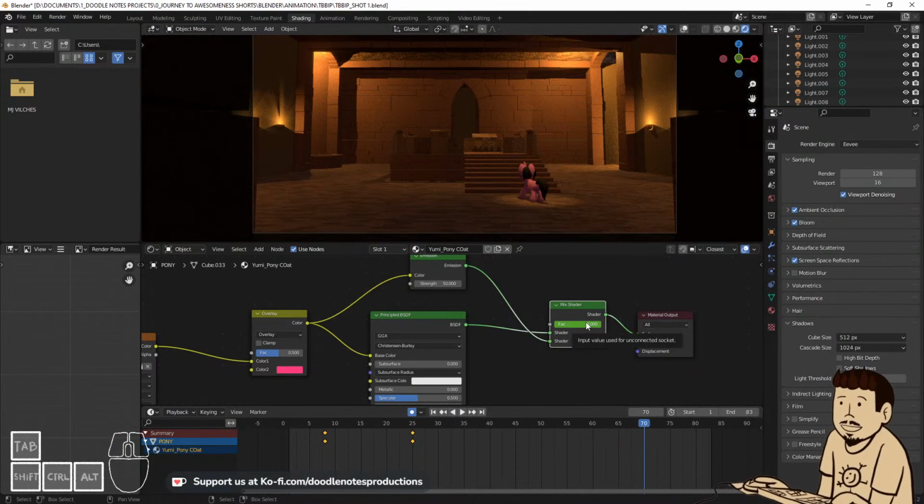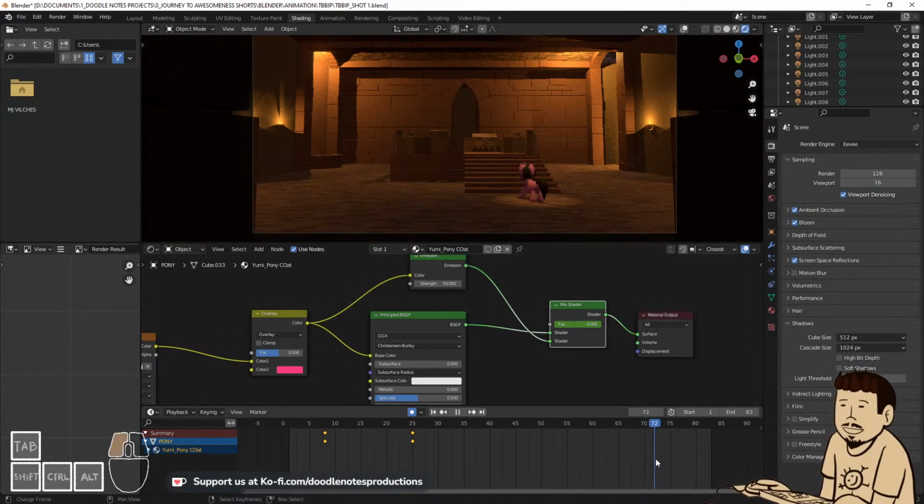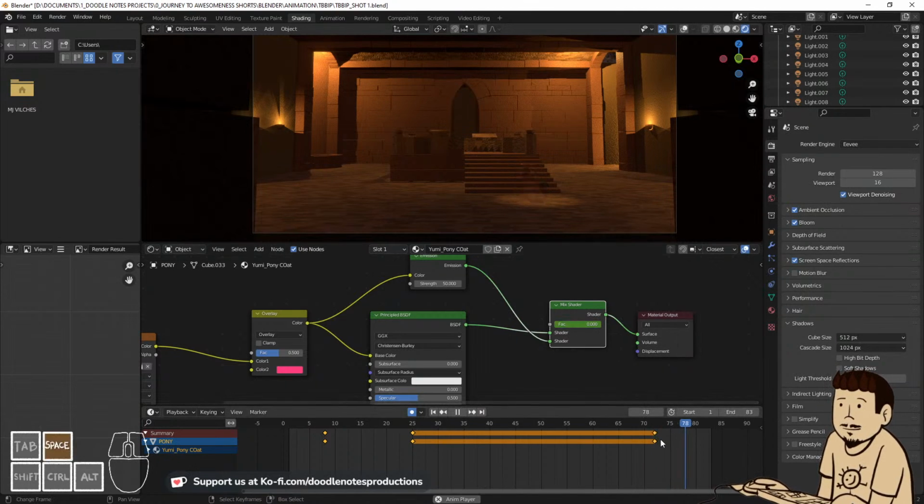Then we're gonna animate it to glow again as she teleports out.